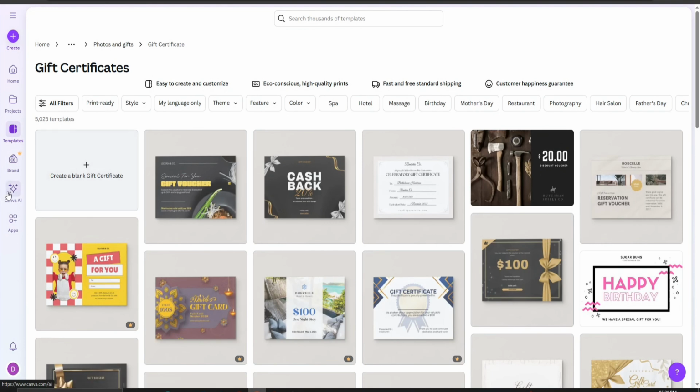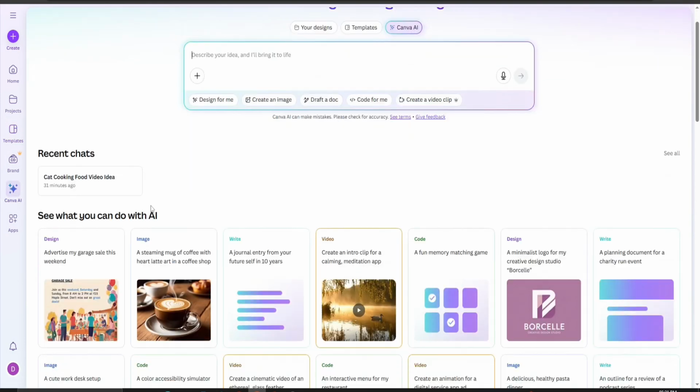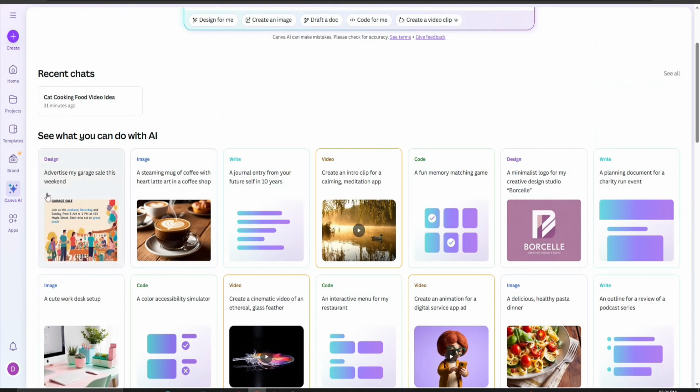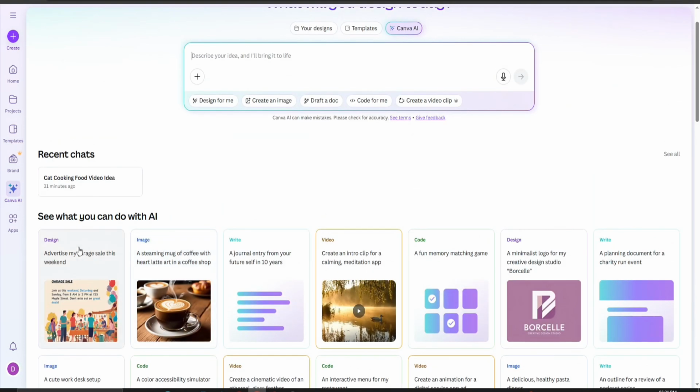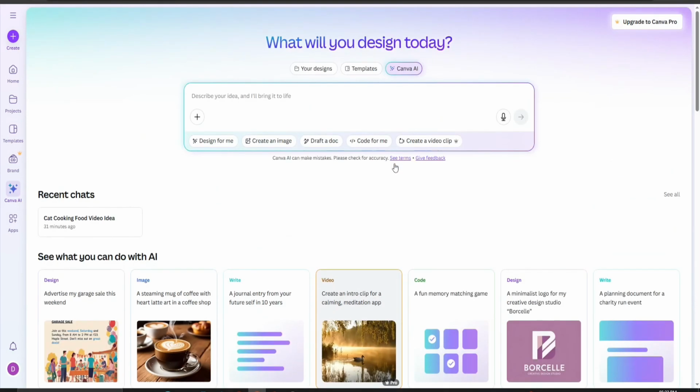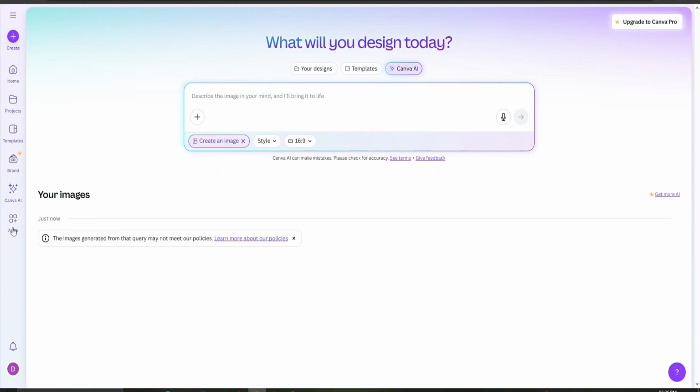Now let's move to the Canva AI section. I have already introduced you to this section, and there are some pre-designs which have been made earlier, and there are some pre-made designs over here which you can use in your videos. Like this video has been made by the AI, and I have shown you the cat photos which I have generated by the Canva AI. Now let's move on to the apps.